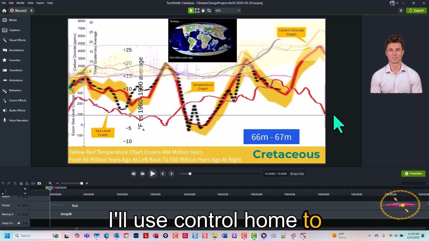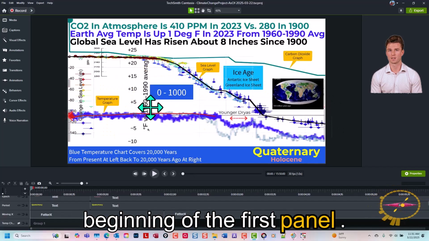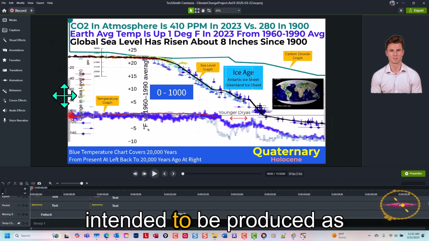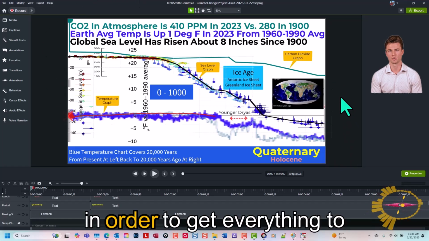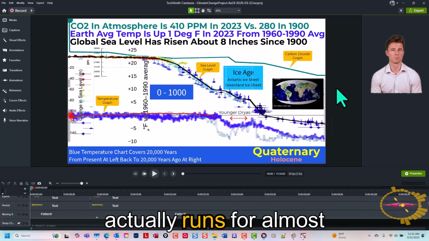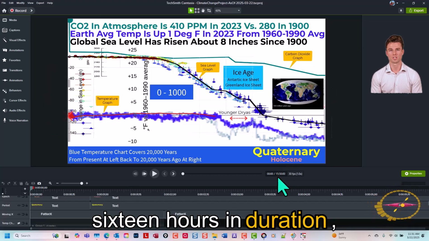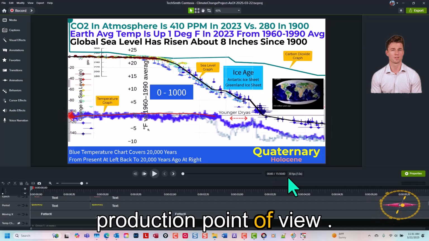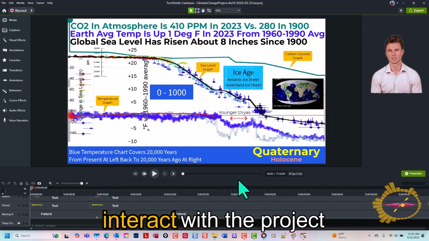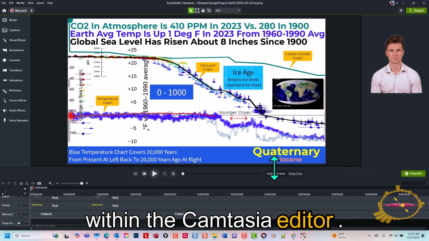I'll use Ctrl+Home to send this back to the beginning of the first panel. I had previously mentioned that this project was never intended to be produced as a video, and that's because in order to get everything to fit in the project in a usable fashion, the project actually runs for almost 16 hours in duration, impractical from a production point of view. However, it's a good fit for allowing a person to interact with the project within the Camtasia editor.